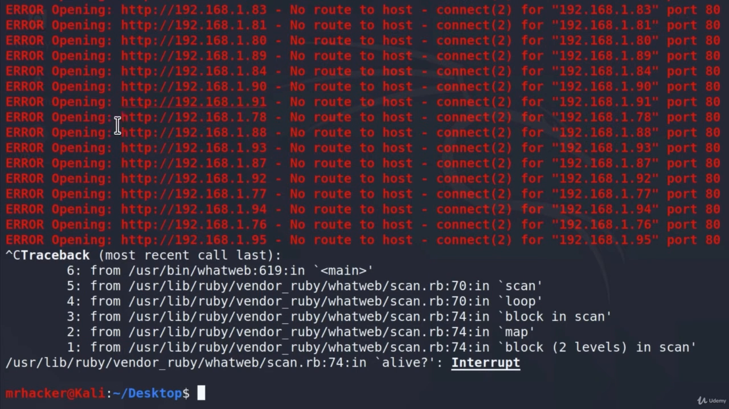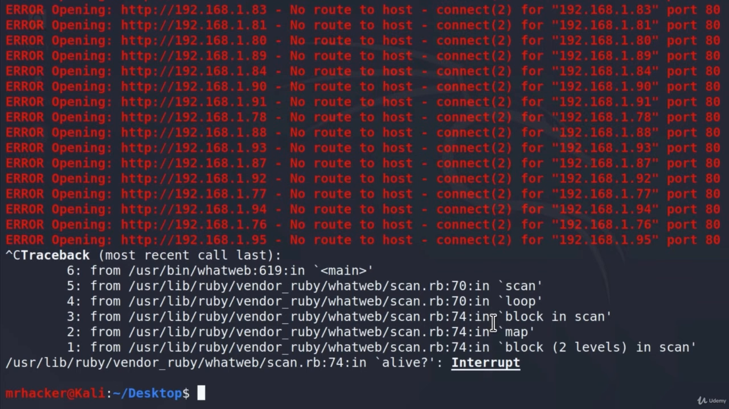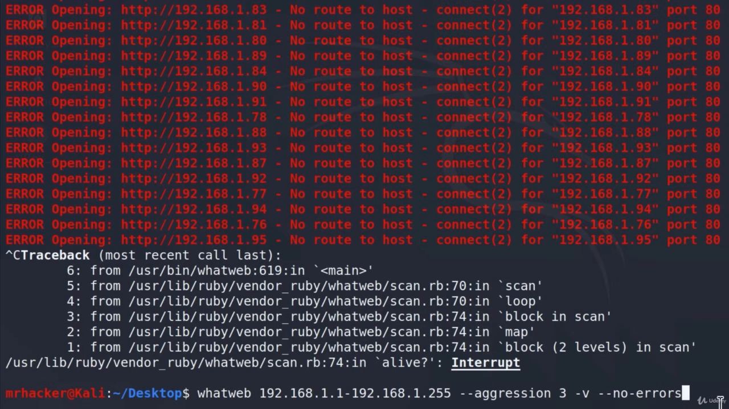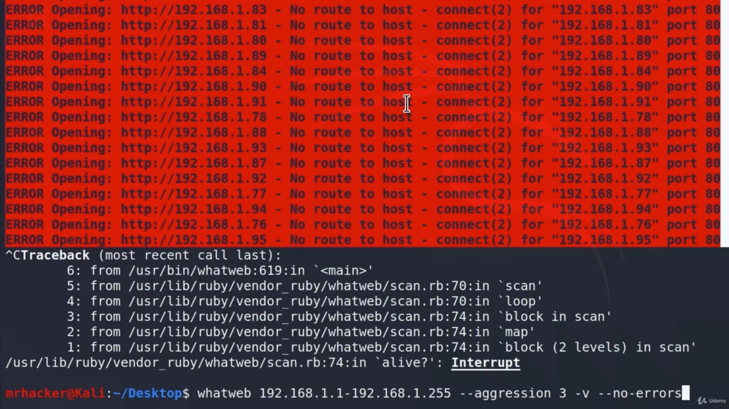Now, if you don't want this outputted, this red text, you can use the same command and at the end add --no-errors. What this no errors option does is it simply just doesn't print these offline IP addresses.